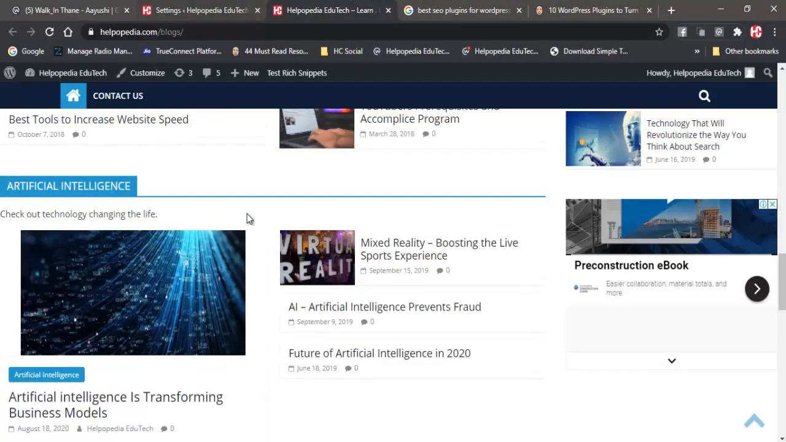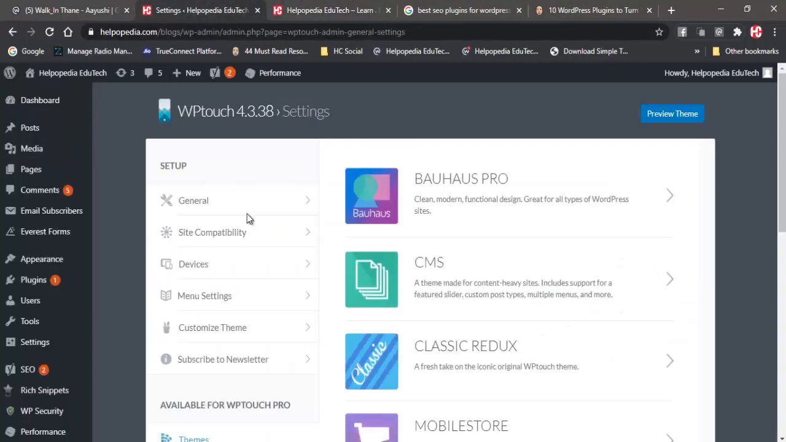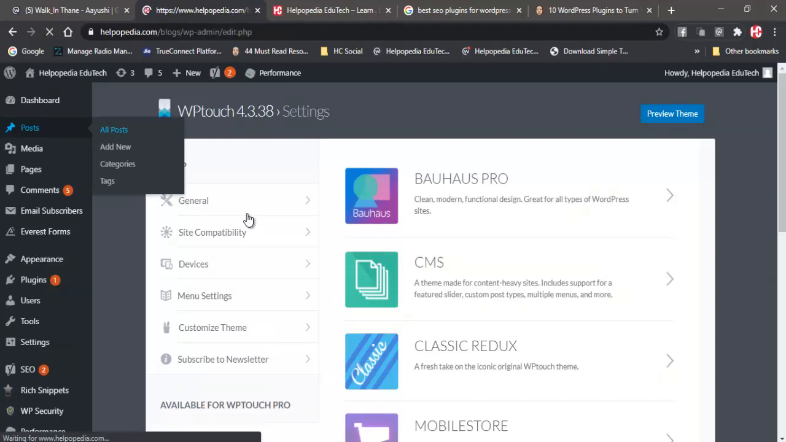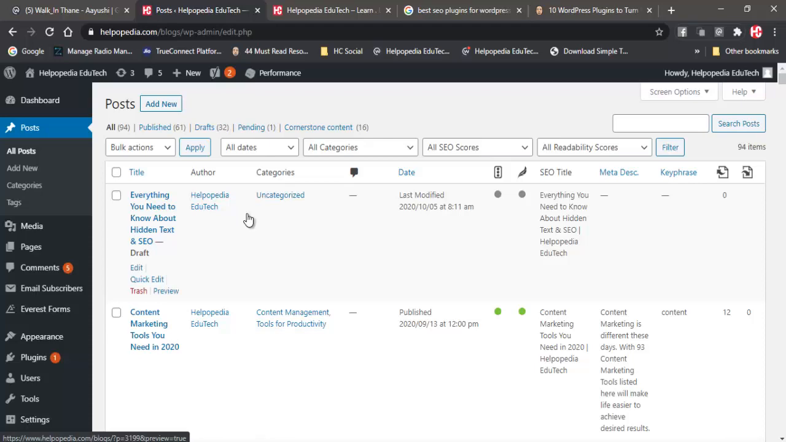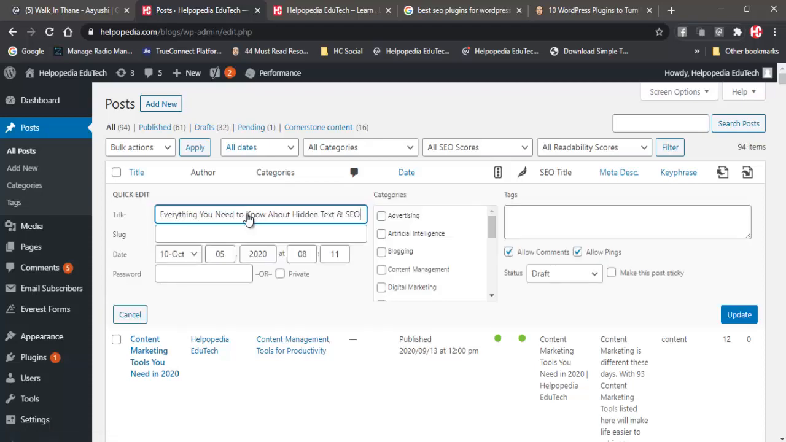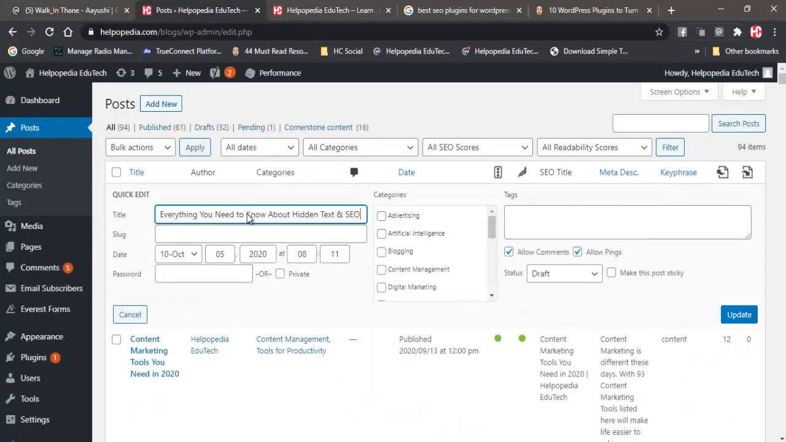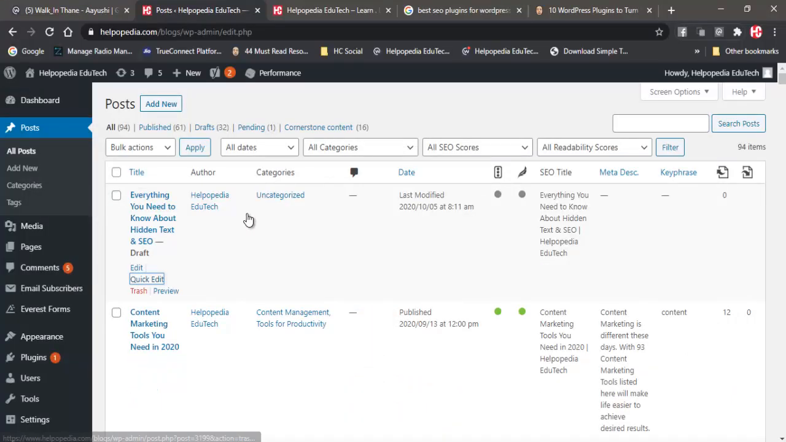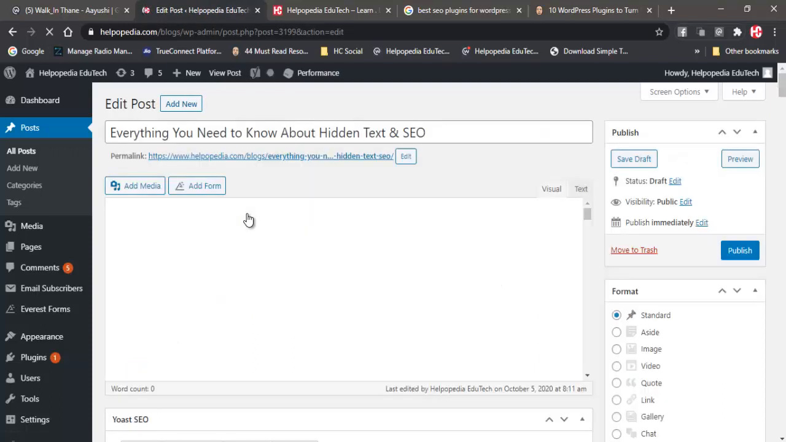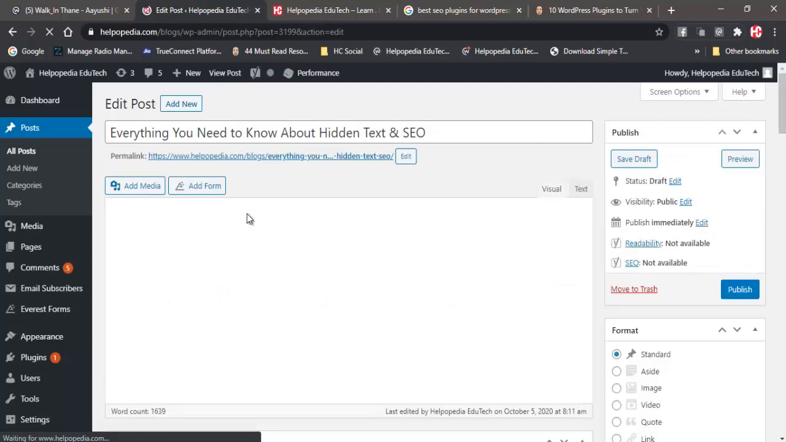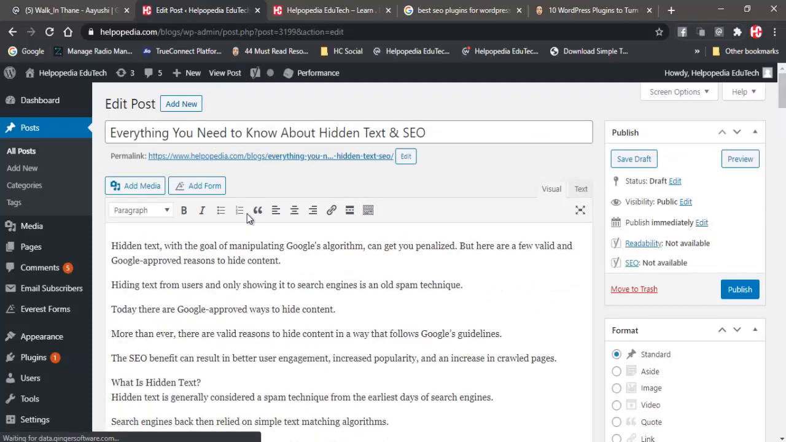So yes, we had installed Yoast SEO on our website, and now let me go back to all posts and check whether it is working or not. So I'll click on edit, and okay, by mistake I pressed quick edit. I want edit. Okay. Yes, it is working. See now over here you can see Yoast SEO and readability, both the things. So previously it was not coming.